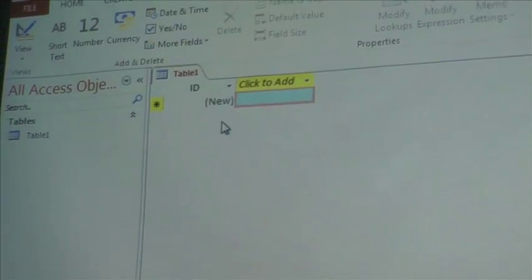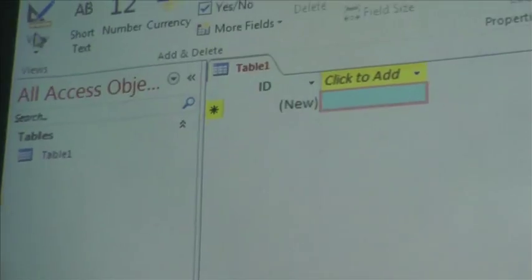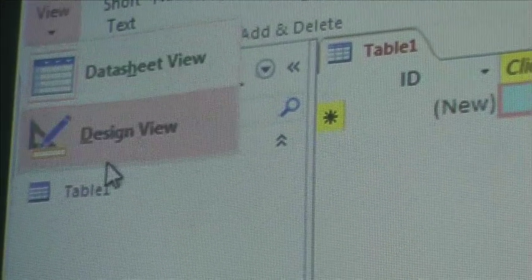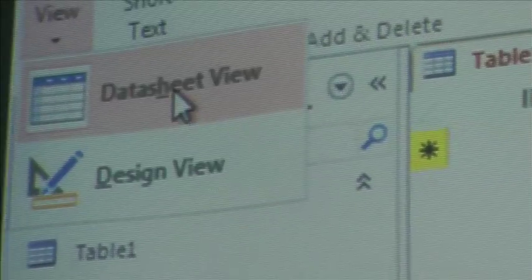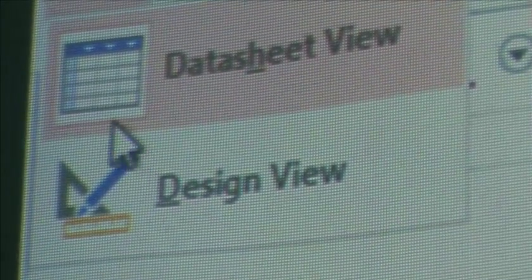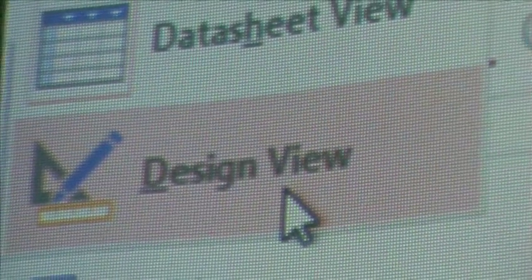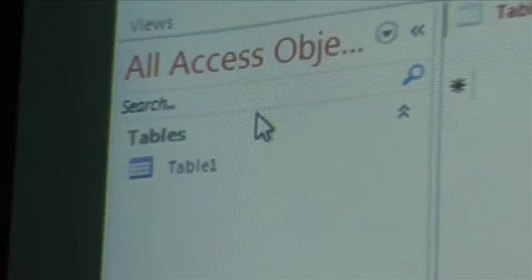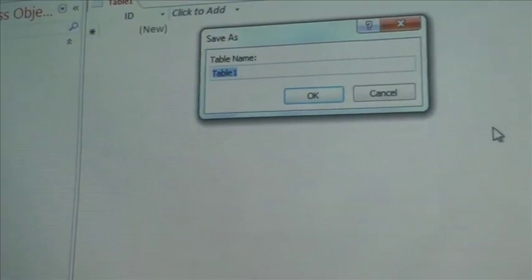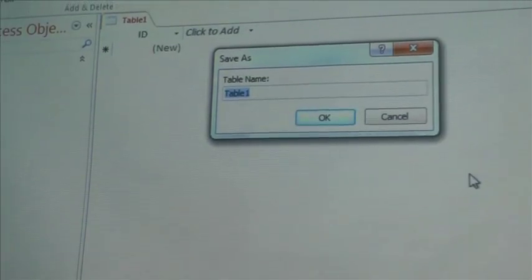We're going to start by changing the view. Up here in the upper left-hand corner, you have this option that says View. When you click on it, you can choose between Datasheet View and Design View. To create our table, we need the Design View. And as you can see, there's a red box around Datasheet View, and that's how we can tell that's the view we're in right now. So go ahead and click on Design View, and you're going to have a box that pops up that says Save As. And of course we want to save everything. So we're going to name this table Employee Records.